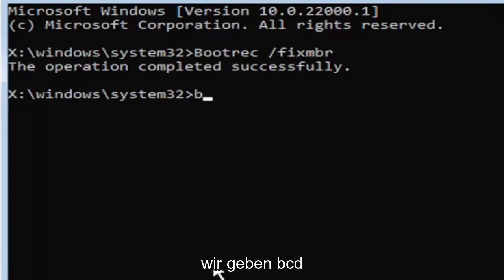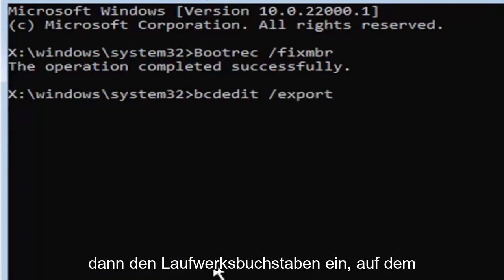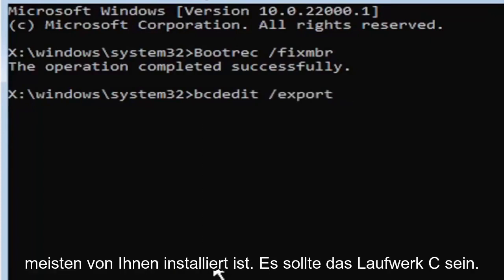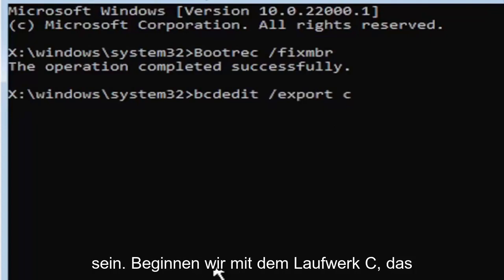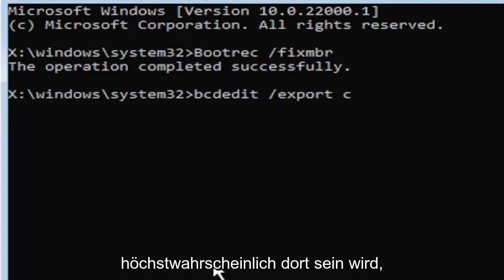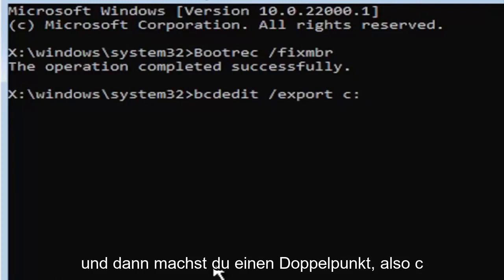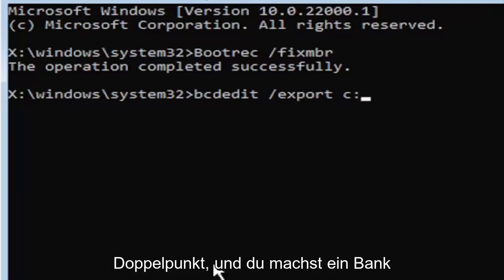We're going to type in BCDEDIT, space, /export, space, then type the drive letter where Windows is installed. For most of you guys, it should be the C drive. It may be different depending on your computer. Let's start with the C drive. That's more than likely where it's going to be, so that's what I'm going to select. I know it's the C drive in my case. And then you're going to do a colon, so C colon.